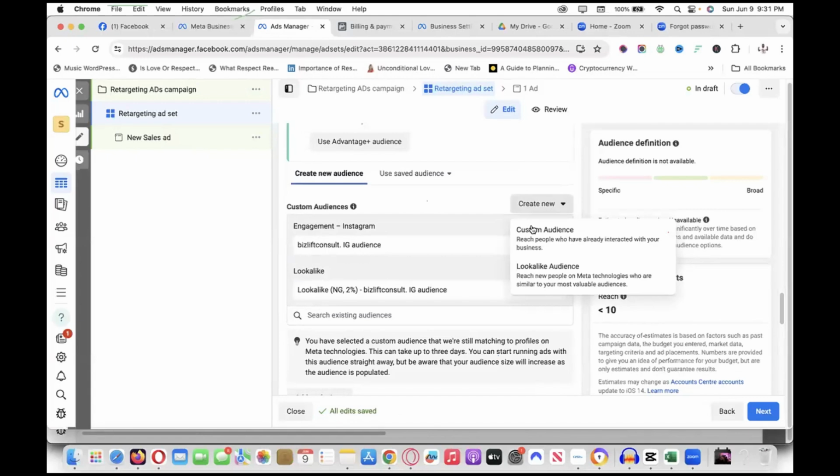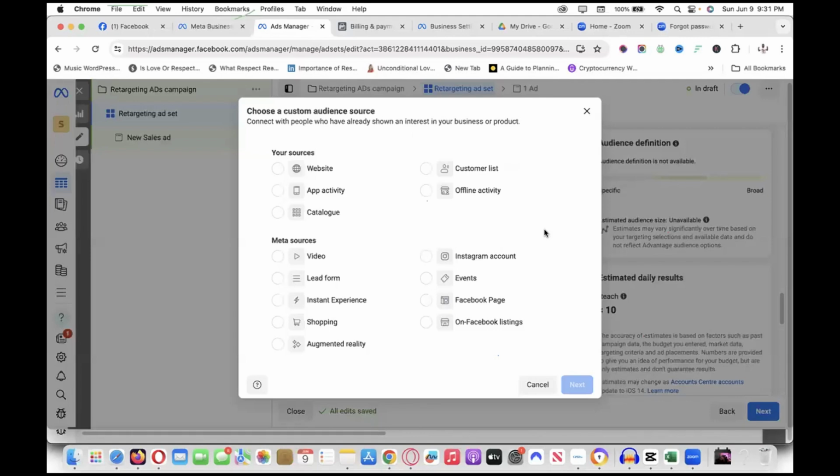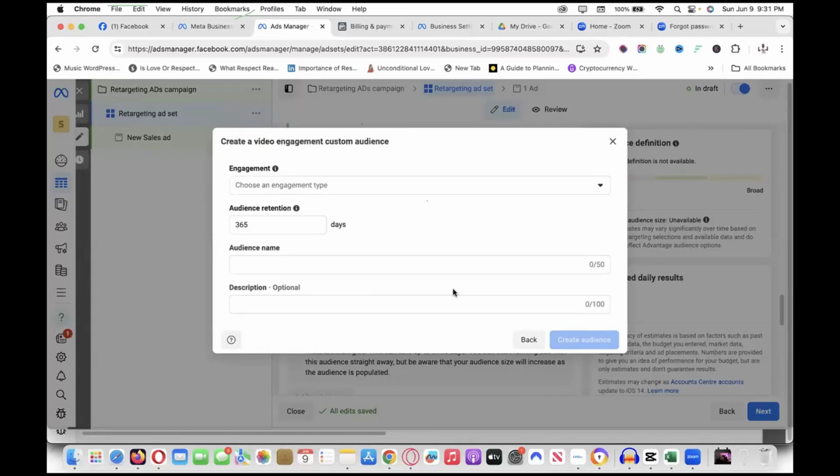Now, let's create another custom audience. Click on create new again, and then click custom audience. Now, let's create an audience out of people that watch our videos. So click on video, and then click next. When you click next, you will see this page: create a video engagement custom audience.